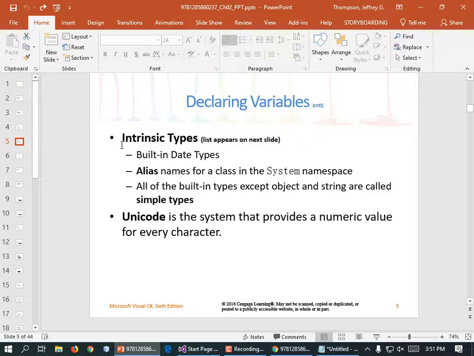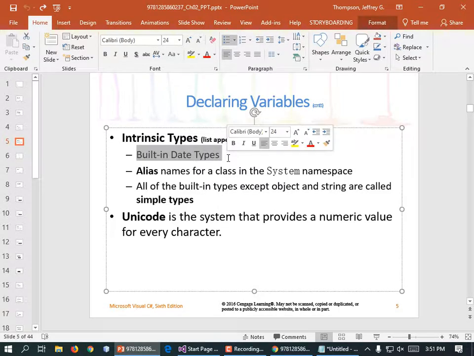So intrinsic types, built-in data types. These are your familiar types.